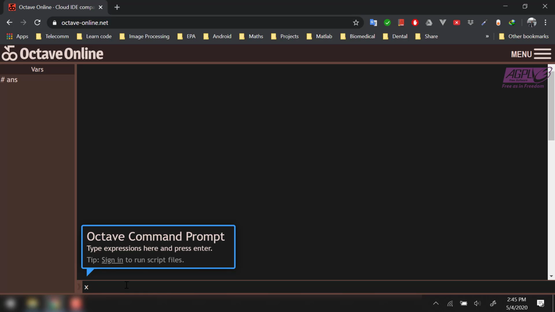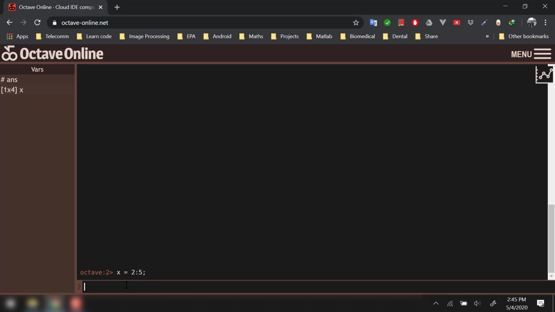So let's continue. It could run this one. It could run the MATLAB code. And in this section, you could see the variables being stored, which acts as the workspace.